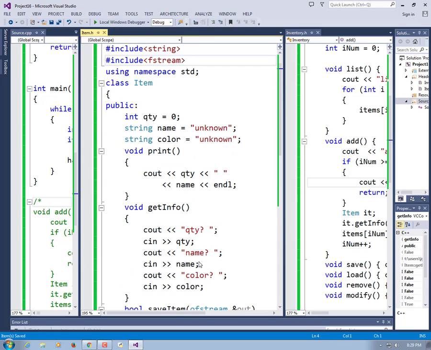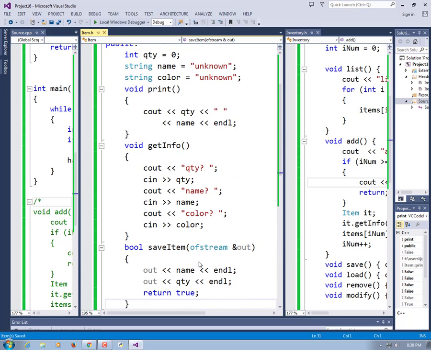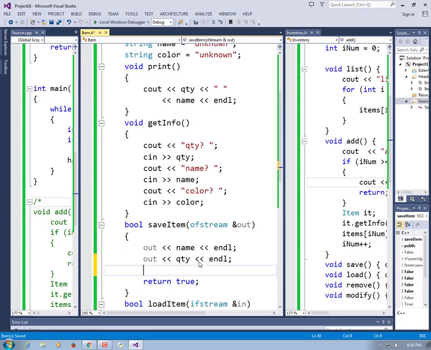So far all of these changes have been in item. Yep, everything we've done so far is in item in this particular run. What I did is I added an attribute called color to the item class. For getInfo, I asked the question with cout, what color, and then I use cin to read into color. Now save item needs to not only write out the name and the quantity, but it's going to write out the color as well.